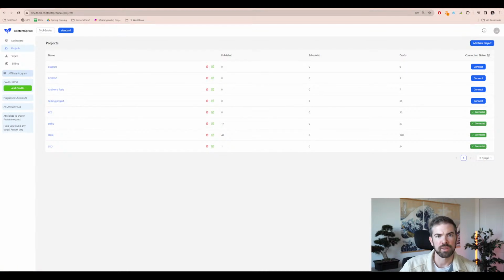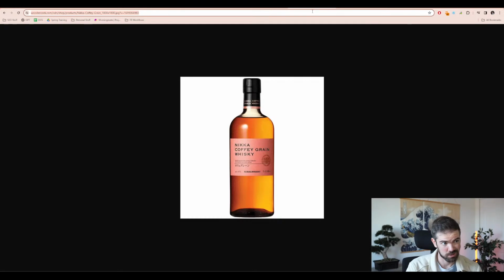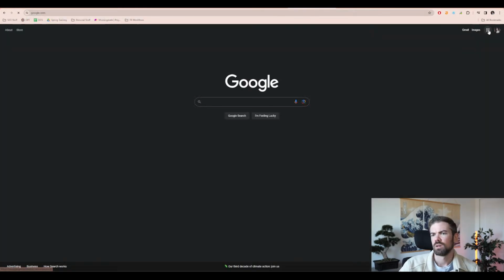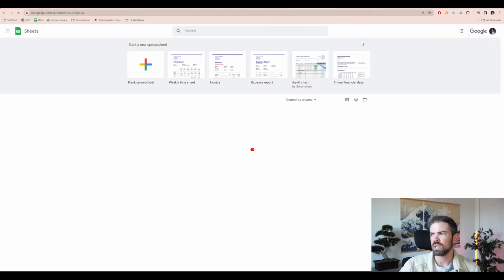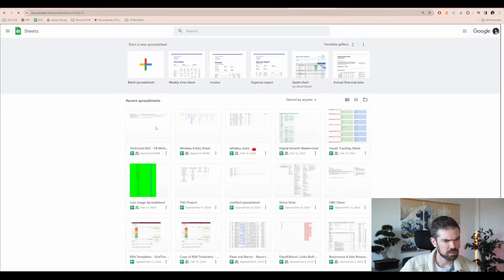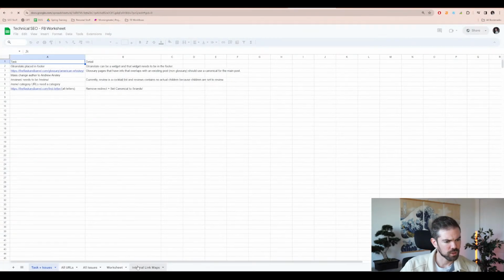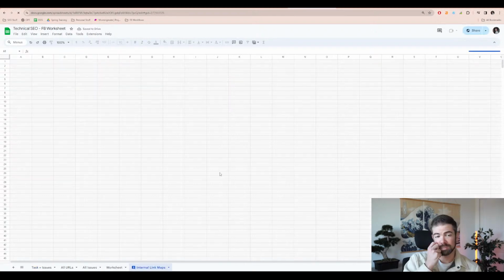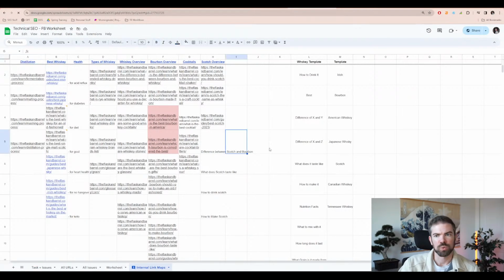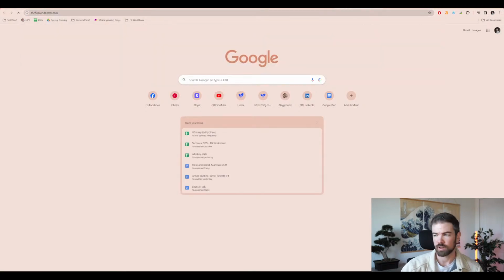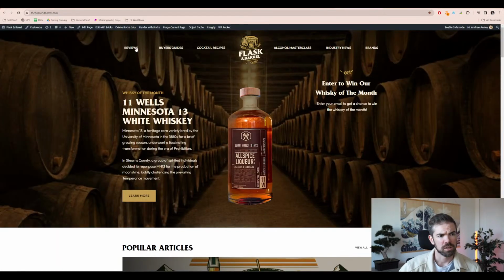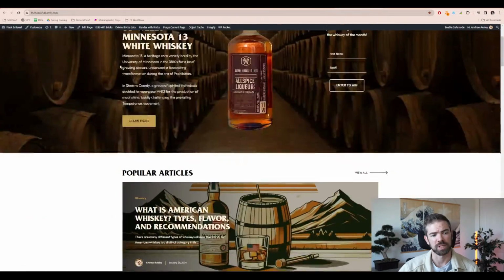Here's what I've identified that I need to do. So let's do Google. And we need to get the following created. I have this template. I was doing some work before I hopped on, and essentially what we have here is mapping what I need in order to have good coverage of my entity. And the entity is Flask and Barrel. Most of you that follow me know about Flask and Barrel. And we need to make sure that we're really covering everything.